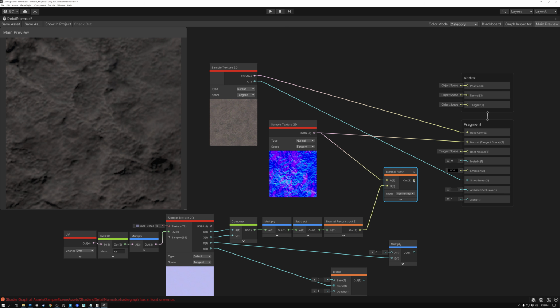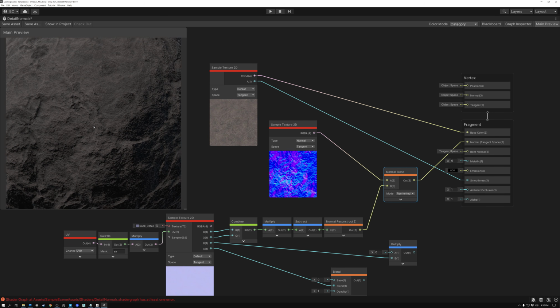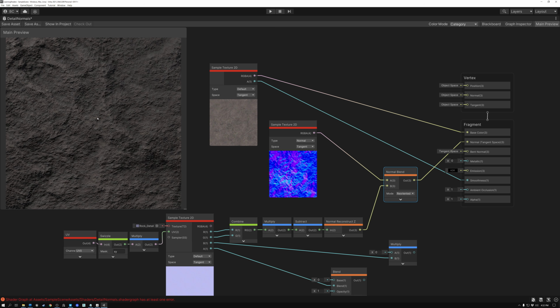Then I'm going to plug my base normal map into the A socket and my detail normal map into the B socket. Then I'm going to plug my normal blend node right into the normal socket of my master stack. And you can see immediately that my detail normals show up. I've got a lot more detail when I'm zoomed in than I used to.